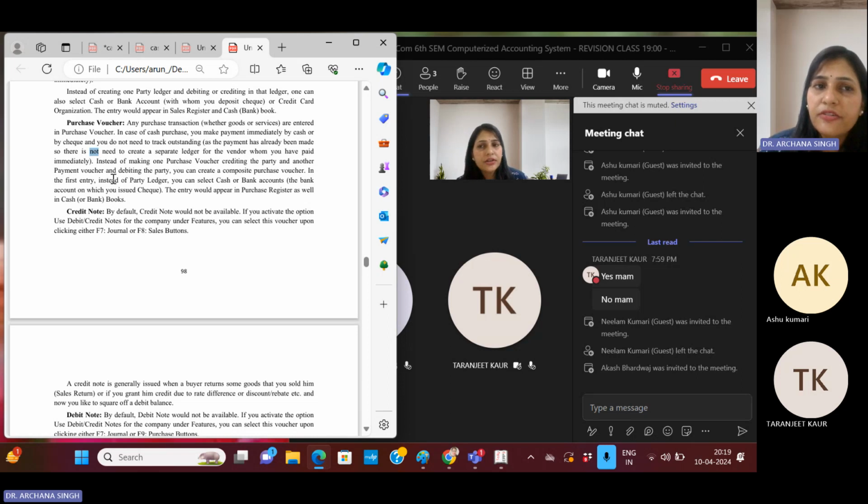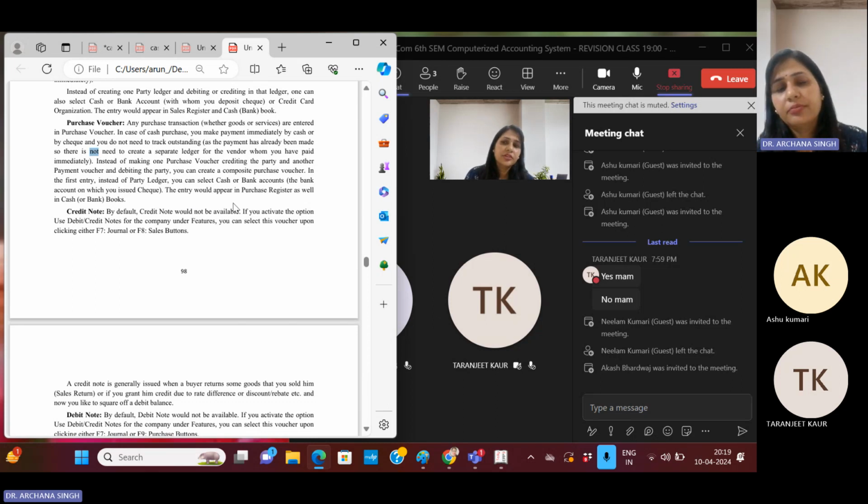Okay. So instead of making one purchase voucher crediting the party and another payment voucher debiting the party, you can create a composite purchase voucher. So in the first entry, instead of party ledger, you can select cash or bank account, the bank account on which you had issued the check. The entry would appear in the purchase register as well as in your cash or bank book.